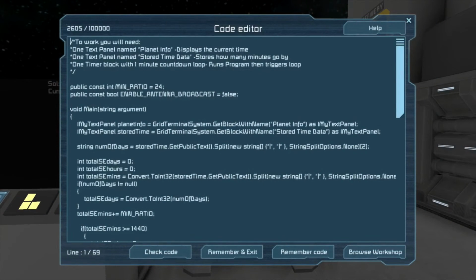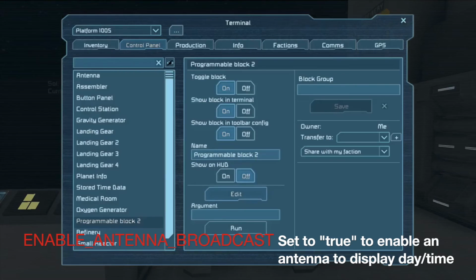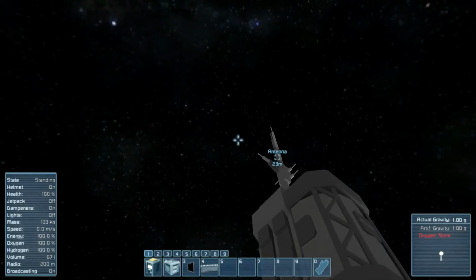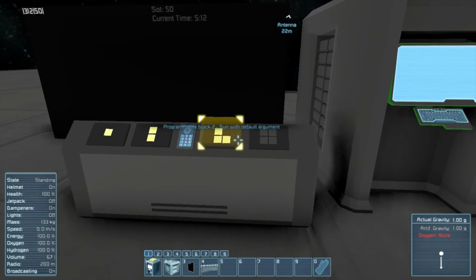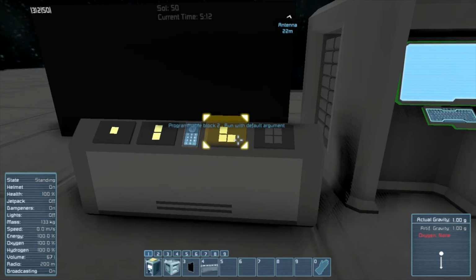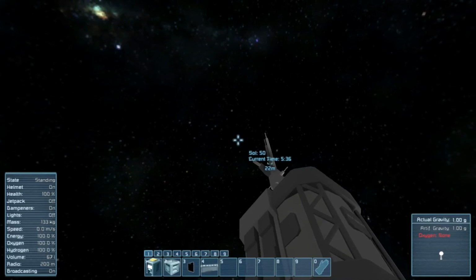I'm going to highlight one other feature currently in the script. So if you come here, we're going to enable this broadcast. So we're going to change that to true. Remember and exit. For this to work, you have to have at least one antenna on your station anywhere, as long as it's connected. So we're going to go ahead and trigger this, and you're going to notice that the antenna name will change to the current time and date. So if you can see now, the antenna reads Sol50, current time 5:36.